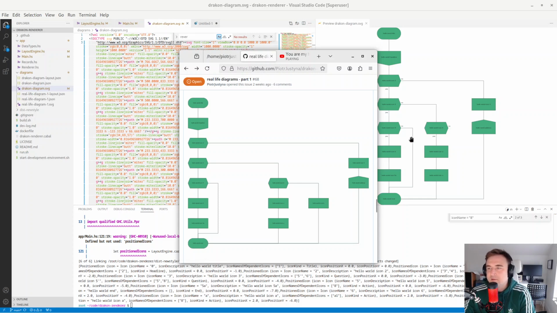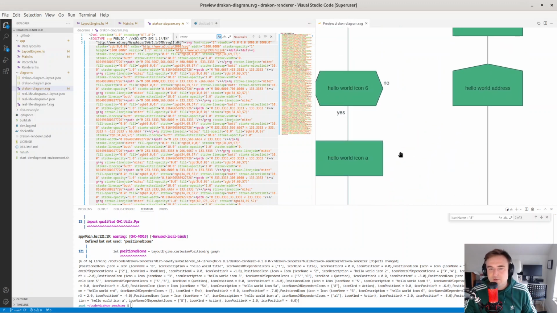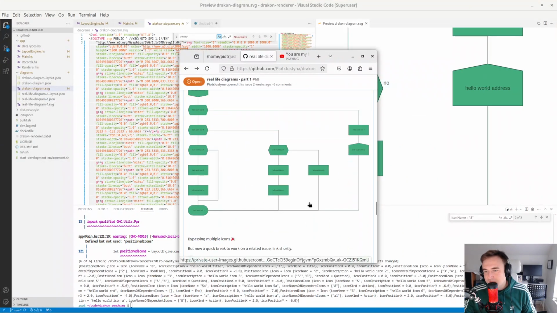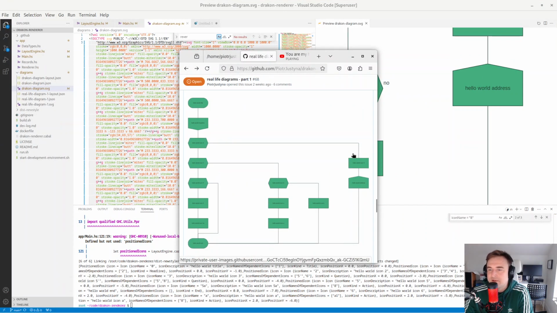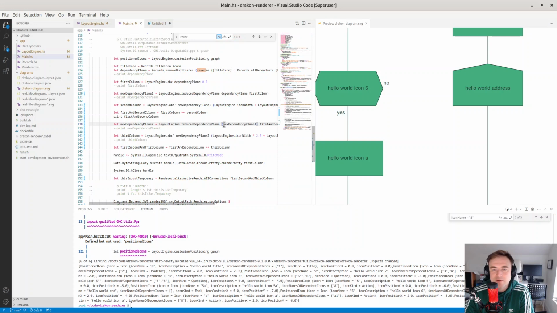See, the dependency plane, when the third column starts rendering, looks like this: hello world icon 4, hello world address, and then finally hello world icon B, which is this thing. If I start positioning icons from the left to right or from top to bottom, the algorithm picks up this column, which is incorrect. It should be picking up this column. So all we have to do is to figure out why we need to reverse it, and reverse this dependency plane before it hits this function.